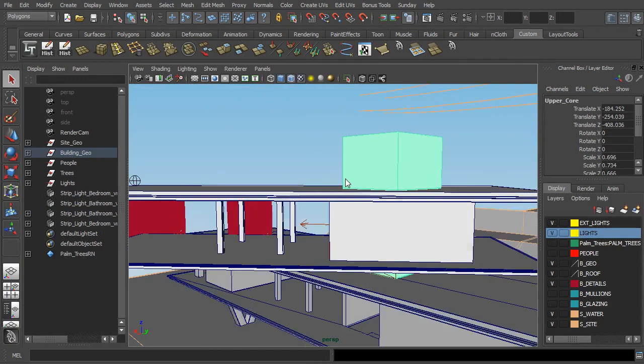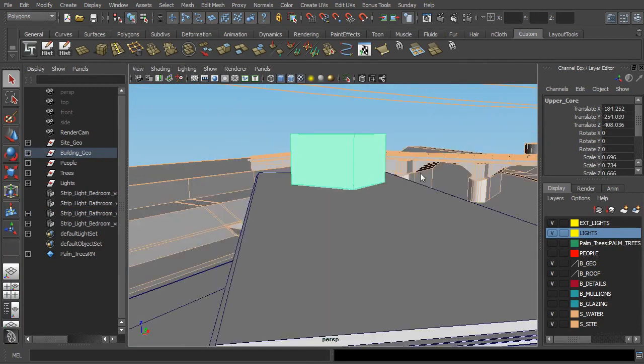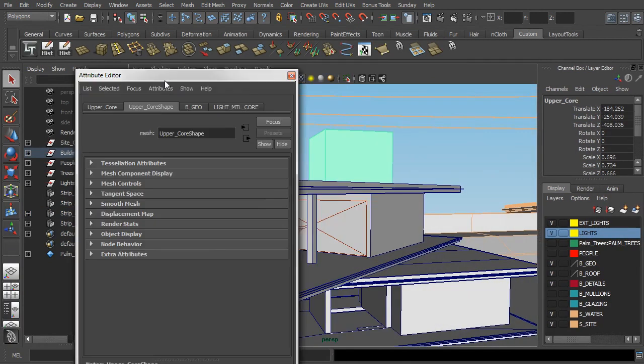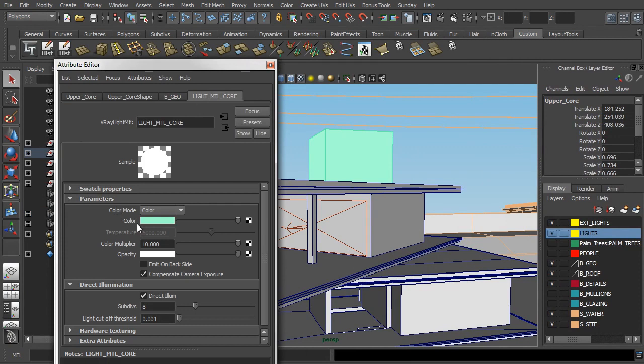And then for this core piece, I've applied a V-Ray light material, and it just has this greenish blue color with a color multiplier of 10. And sometimes it helps when you're using the V-Ray physical camera to check this compensate camera exposure checkbox, and then also the direct illumination checkbox if you want it to behave more like a realistic light.